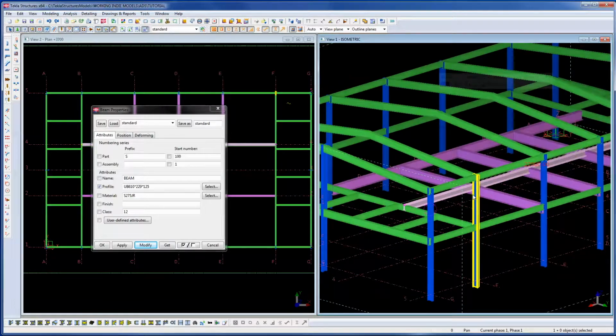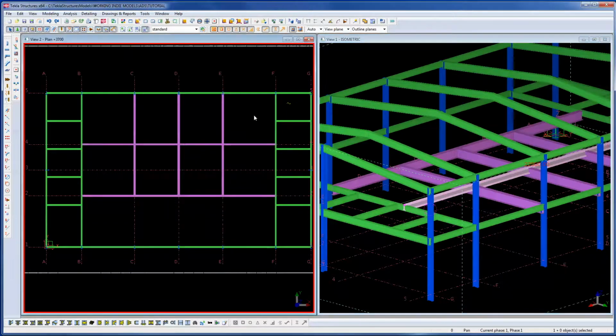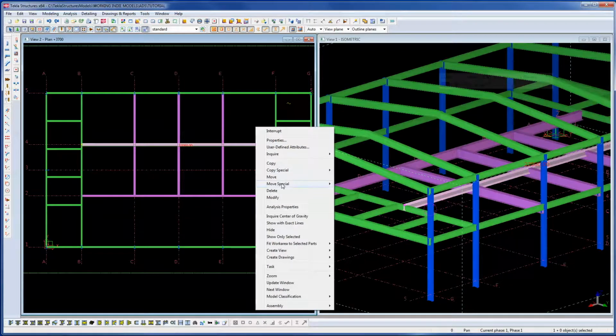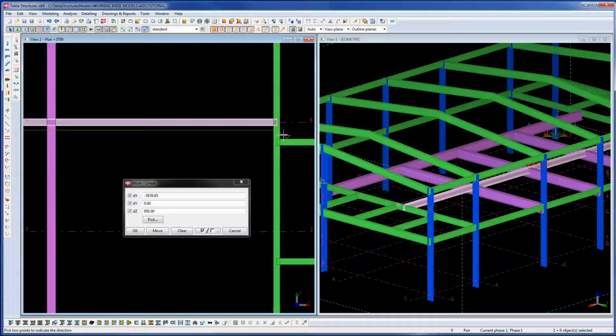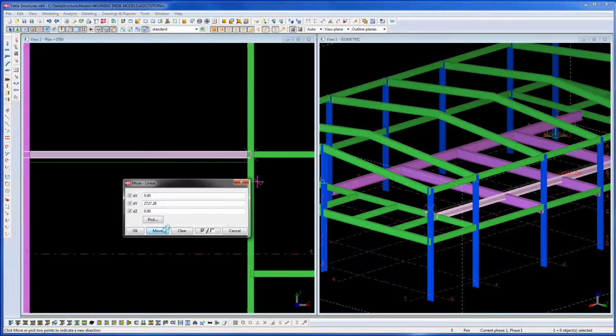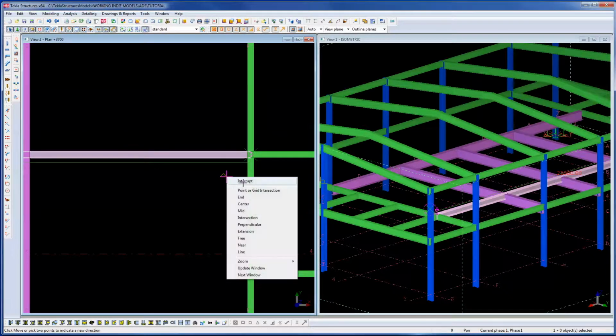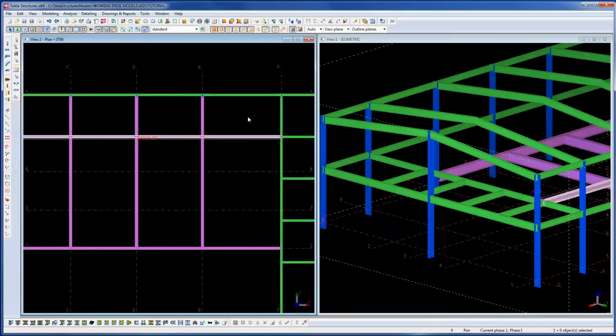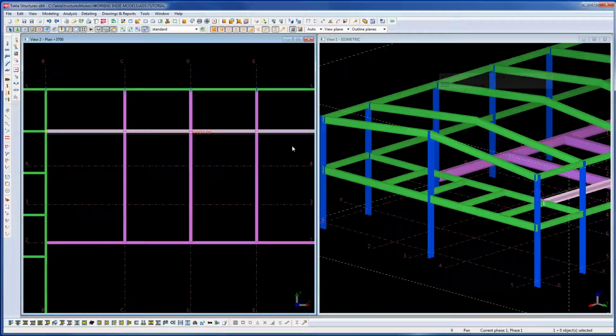I think secondary beam into it. Let's just span on that. Let's move that. Move special linear. Move that to that. So those beams there, they're going to be split and they're going to be continuous. So we'll split those beams. Again, using the grid arm to split those beams. As a re-highlight, you can see it splitting.